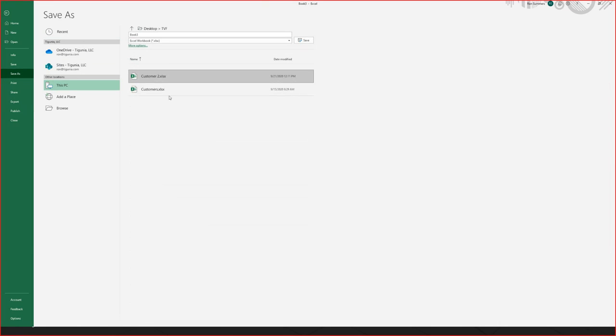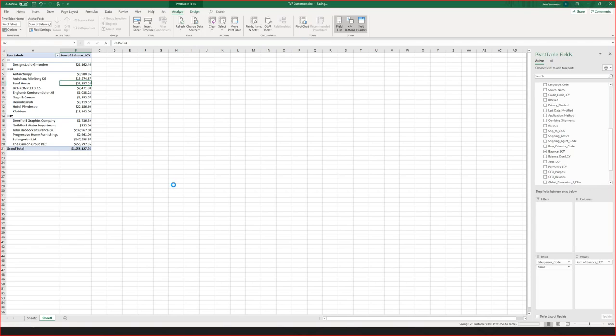I'm going to save it in our TVF folder here, and I'm going to call it TVF customers, because we're going to use this in just a minute. All right, so we saved that document, and what we did is we connected live to our Business Central data and brought in all that customer information. We've got their current balance, the customer, and who their salesperson is. So that is the integration to Excel.